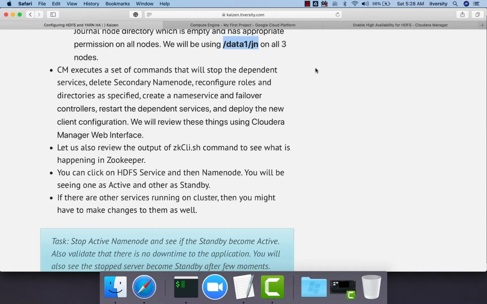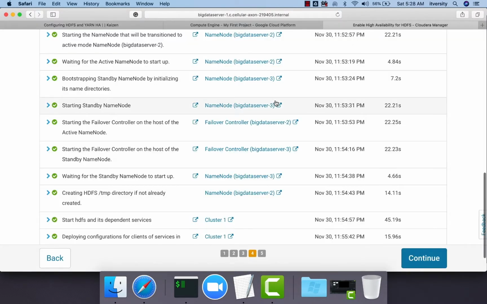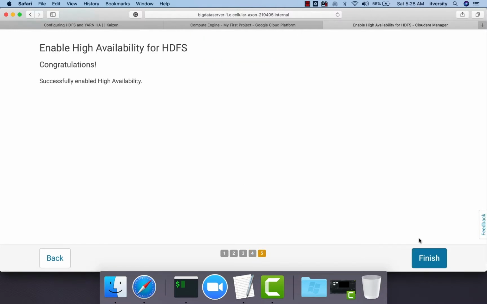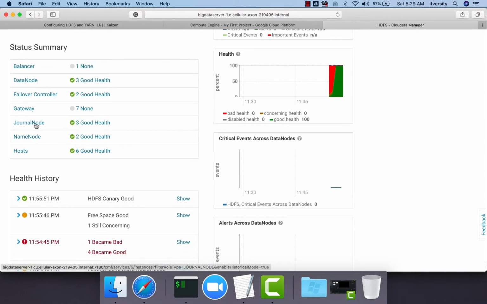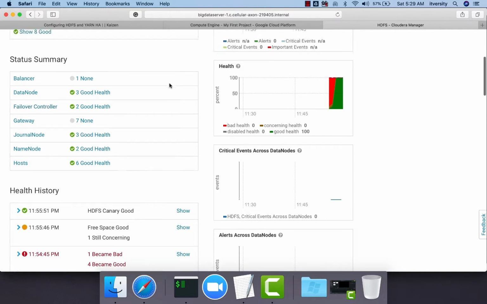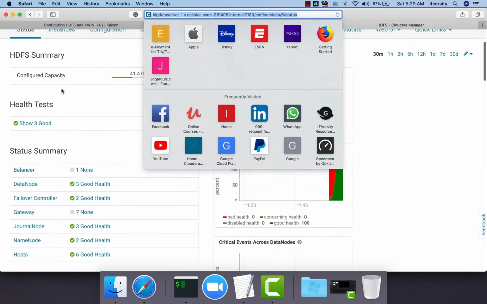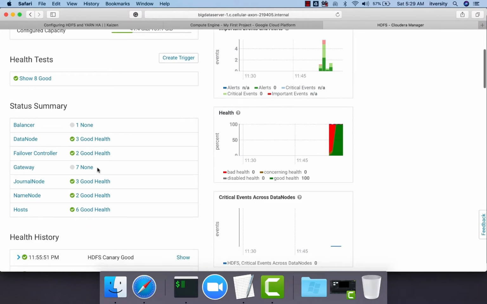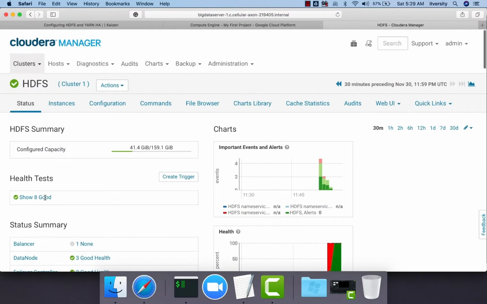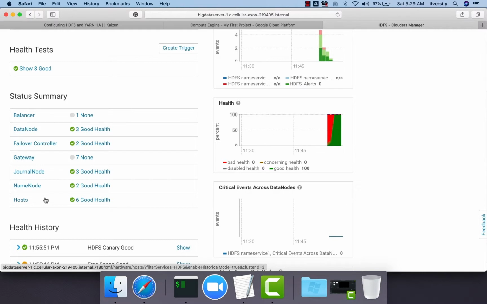That being said, now let us go to the Cloudera Manager and click on continue. It says successfully enabled high availability. You can click on finish. There are 2 name nodes and also there are 3 journal nodes and then failover controllers, and so on and so forth. In case you do not see these values, make sure you either refresh this page or go back to the Cloudera Manager and click on HDFS service, and then you should be able to see all these details. We will get into the actual concepts behind this journal node, failover controller, etc. as part of the next topic.